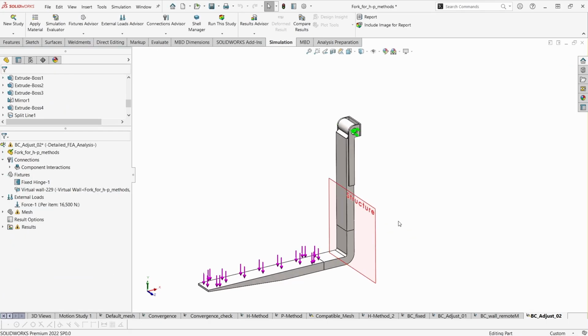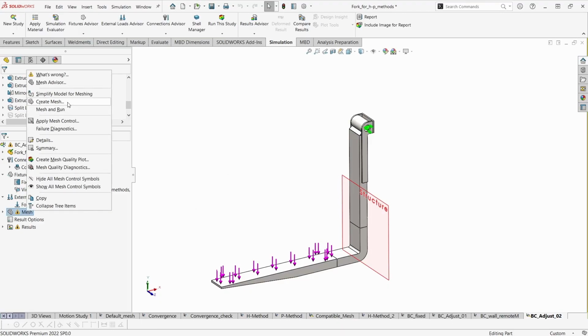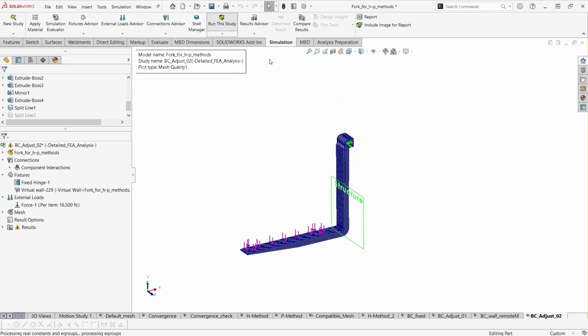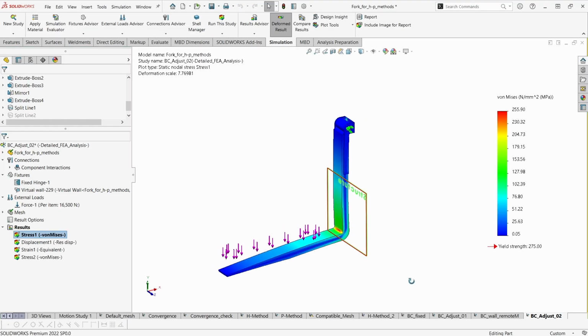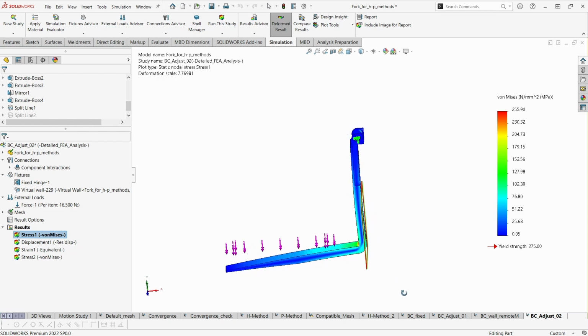Good. Now, as we modify the contact interactions, the software is warning us about the mesh. So we need to remesh again. So I go to mesh, create mesh, and accept. And now we are ready to run. So I will run this study. And here we have the results. What we can see, for the moment, not significant differences, right?